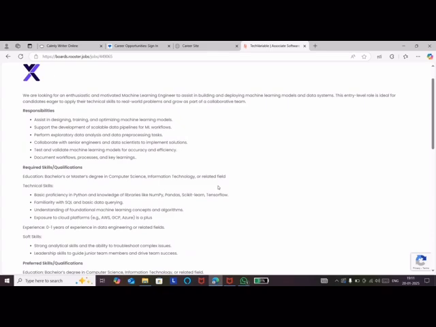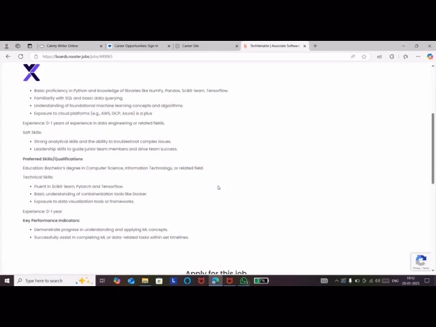And then coming to the skills which are required to apply for this. As they're hiring for the machine learning engineer, machine learning entry level, you need to be proficient with Python programming, and you need to have knowledge of libraries like NumPy, Pandas, and scikit-learn, as well as TensorFlow, and familiarity with SQL and basic data querying. You need to have foundational knowledge of machine learning concepts and various algorithms, and exposure to cloud platforms like AWS, GCP, that is Google Cloud Platform, or Microsoft Azure. So these are the main skills which are required to apply for this particular role.